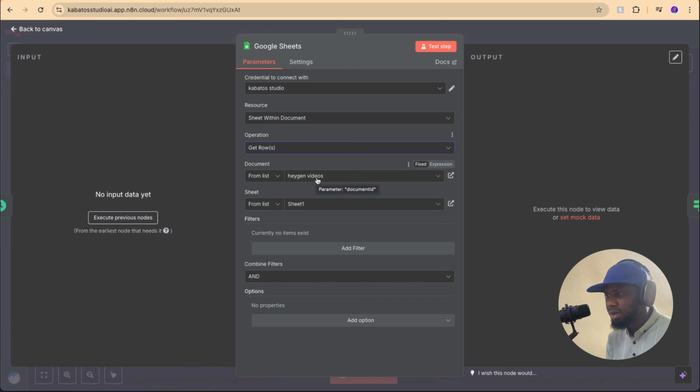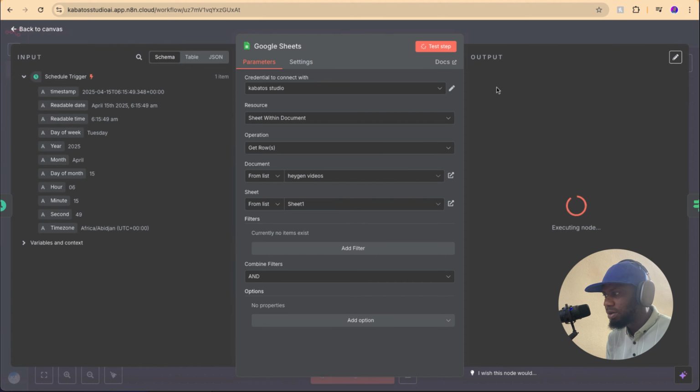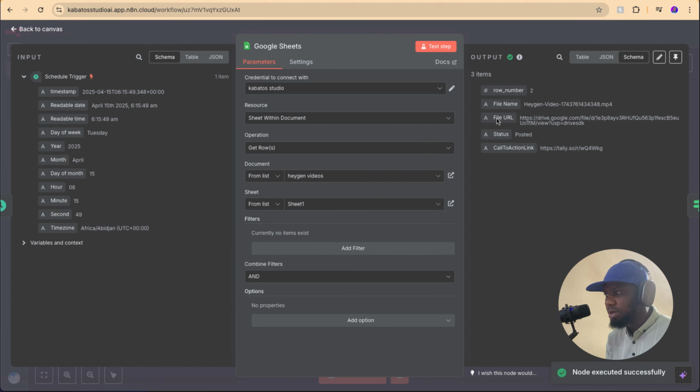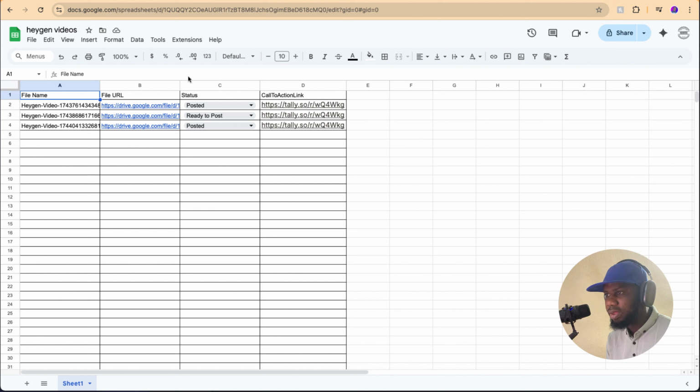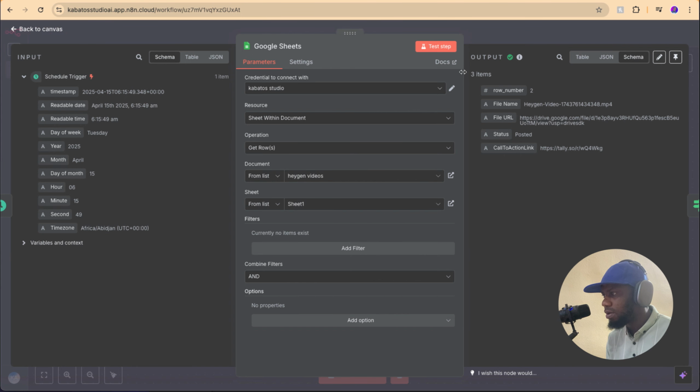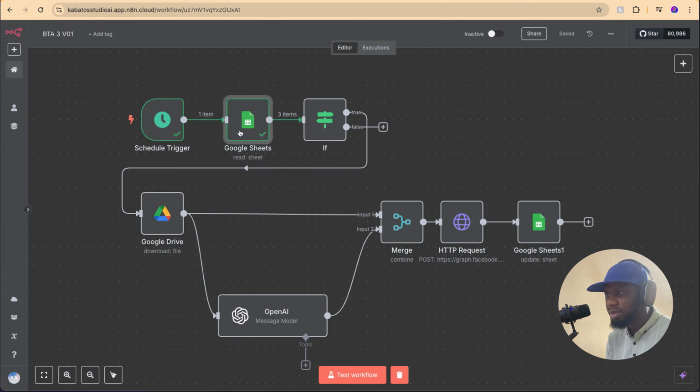In this Google Sheet I have my content, and you use get row, and your Google Sheet name and Sheet1, and it's done. If you do one click here, you will get all content from your Google Sheet. Here we have three lines, three content items, so we get it here, three items. So it is the first step.